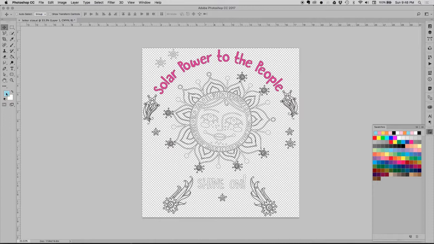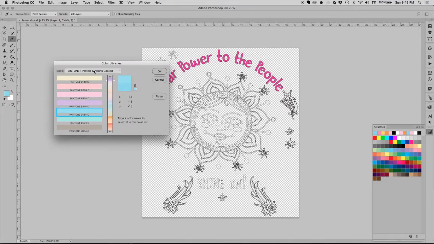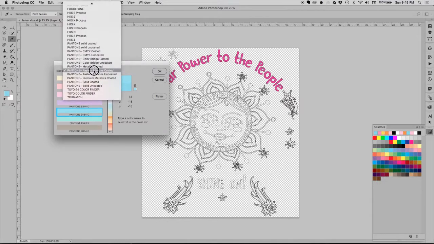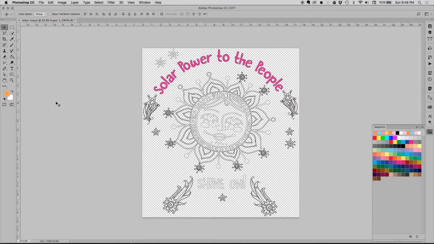So I'm going to go over here to the color picker and I'm going to click this color libraries, and these are all the Pantone guides. So I'm using the color bridge, and once I pull this up I can just start typing. So if I go in orange, it's going to find it, orange 021C UP. Okay, and that's this color. So when I apply this color here in Photoshop, it will be the Pantone color.